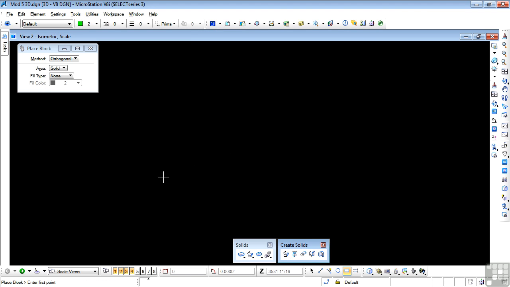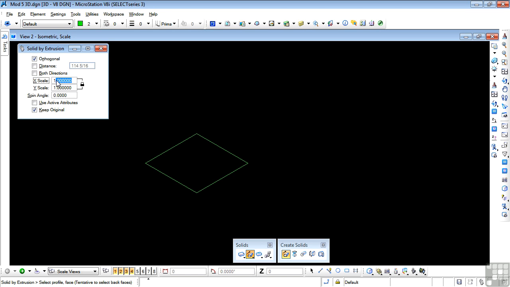So first I'm going to draw a block, and right now I'm working in metric. I'm going to draw a block which is 300 by 300. There's my 300 square block. And I'm going to start the extrusion tool and change my scales to 1.5 in each case. So enter and I get 1.5 for both. The original I will not keep at the moment, and orthogonal is on.